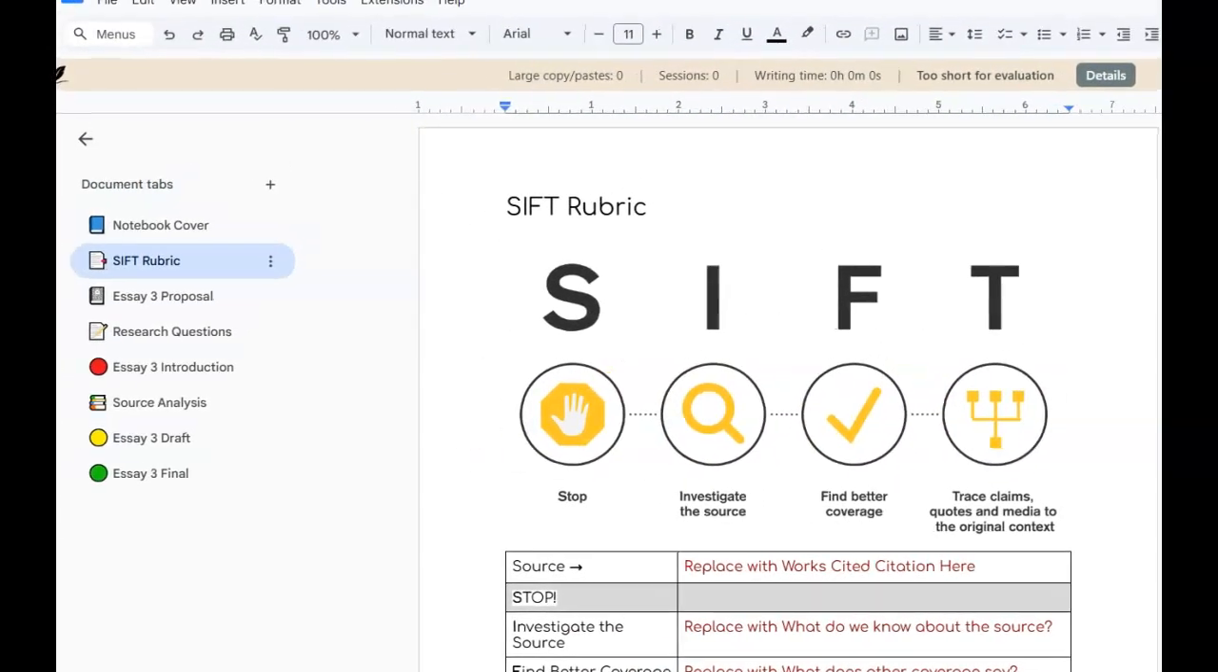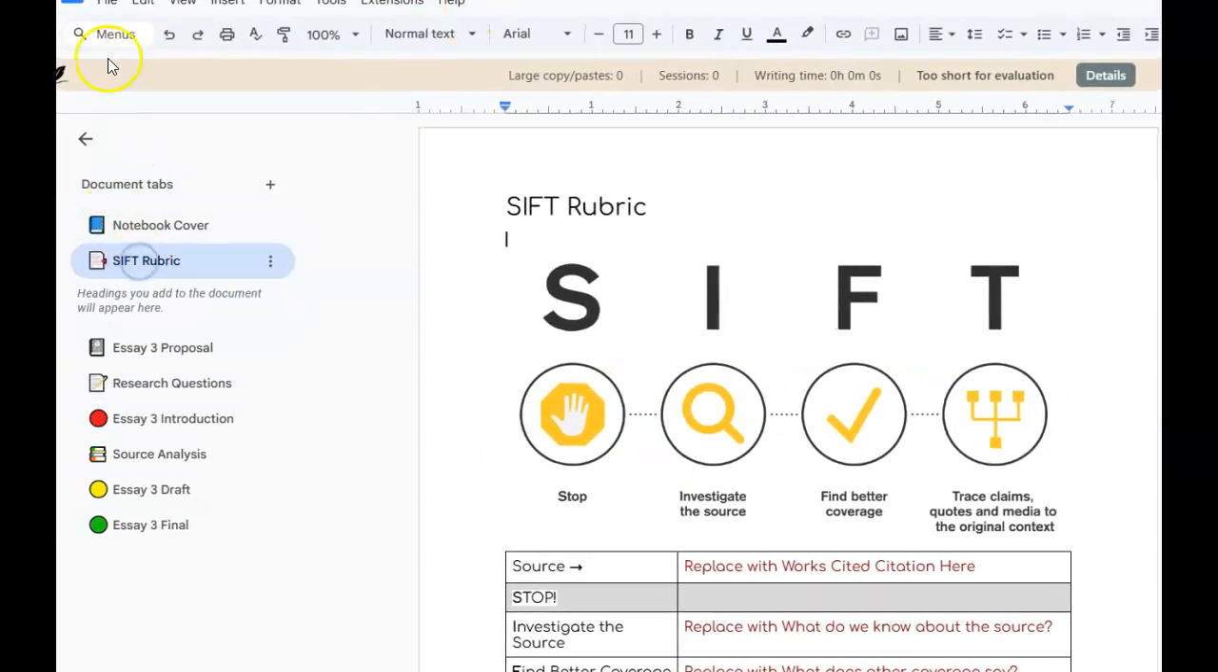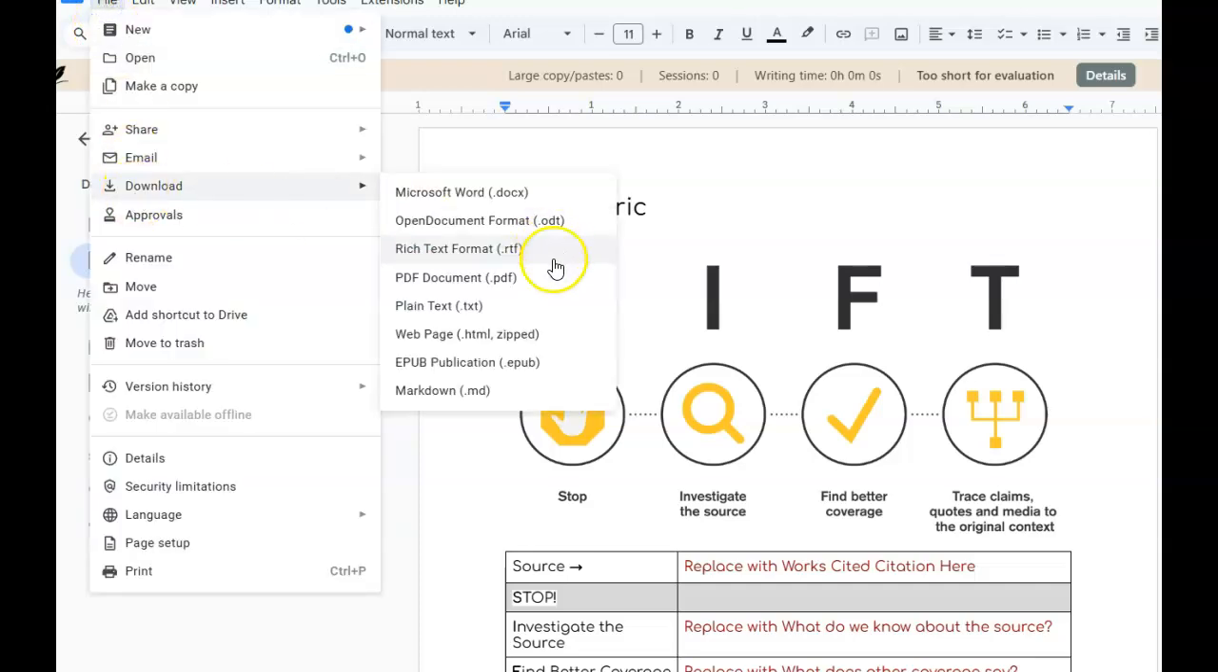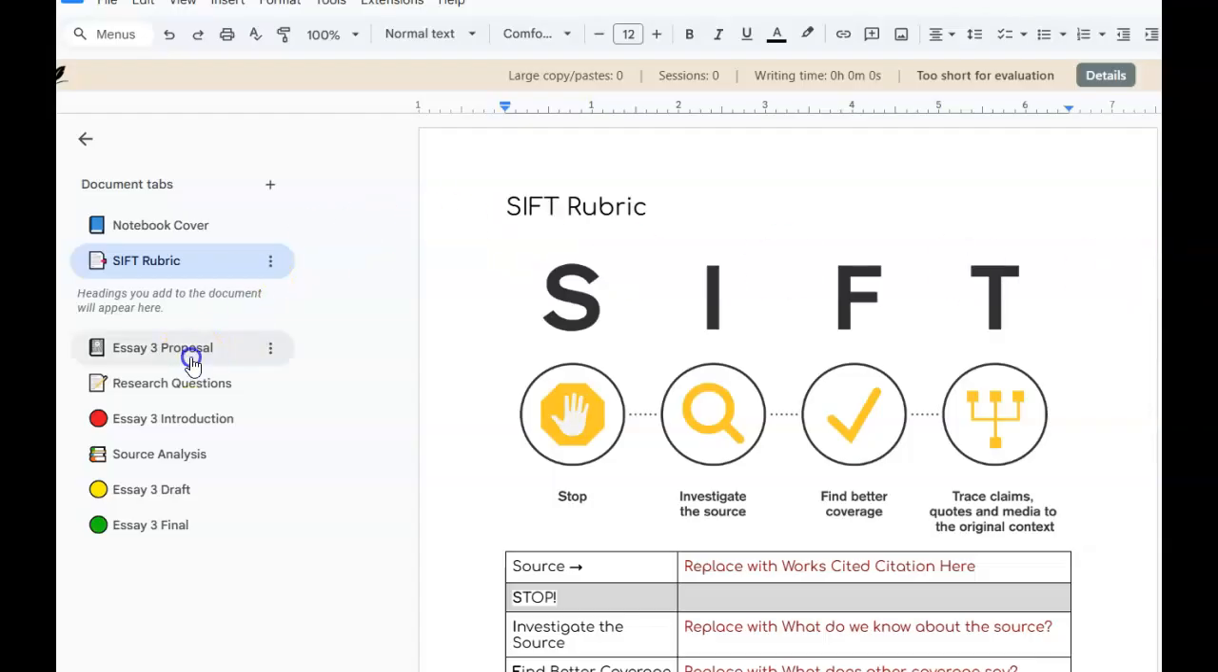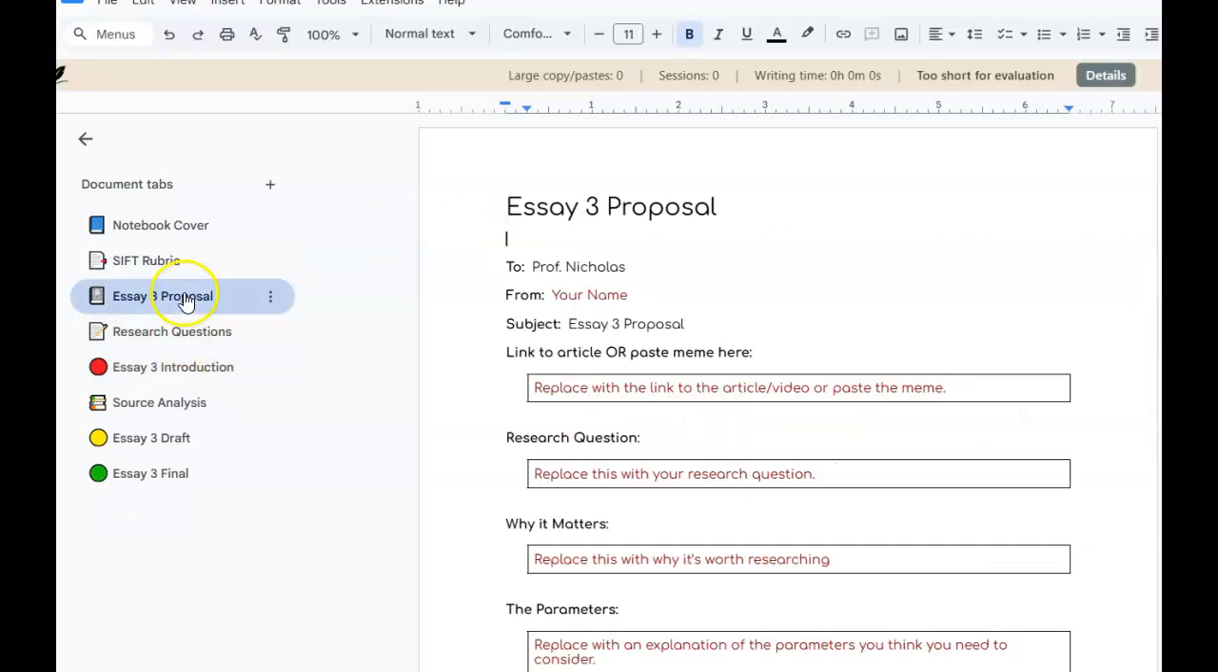So when I ask you to turn in the SIFT rubric, click on SIFT rubric, go to File, Download, PDF, and then turn that into D2L, okay? When I ask for the proposal, same thing. Go to the SA3 proposal, complete it, then you're going to go to File, Download, PDF, and submit it to D2L.